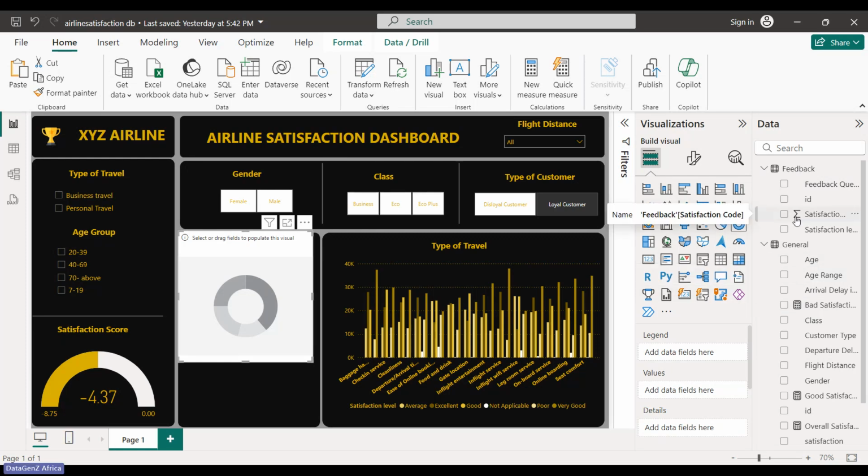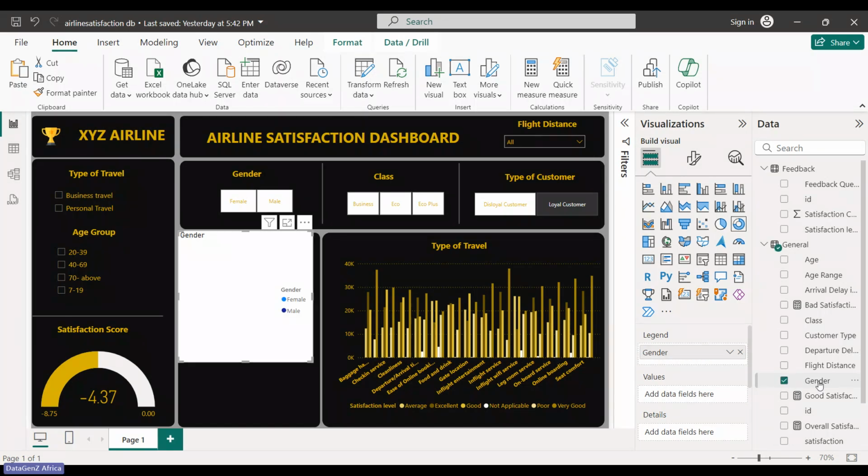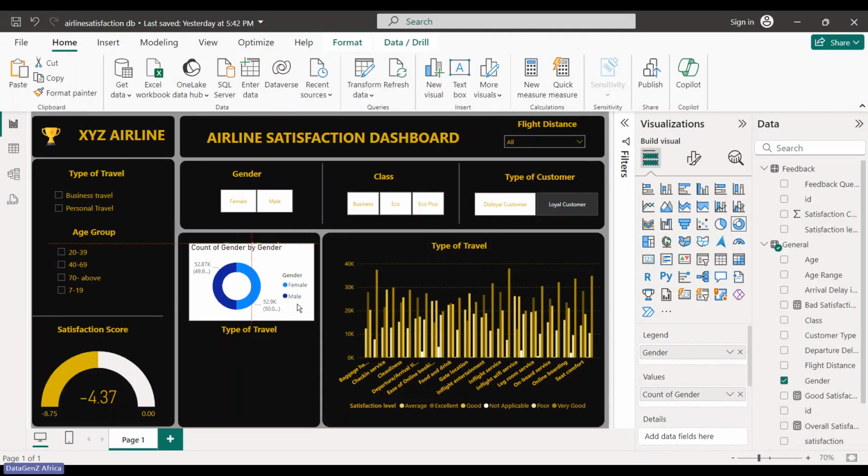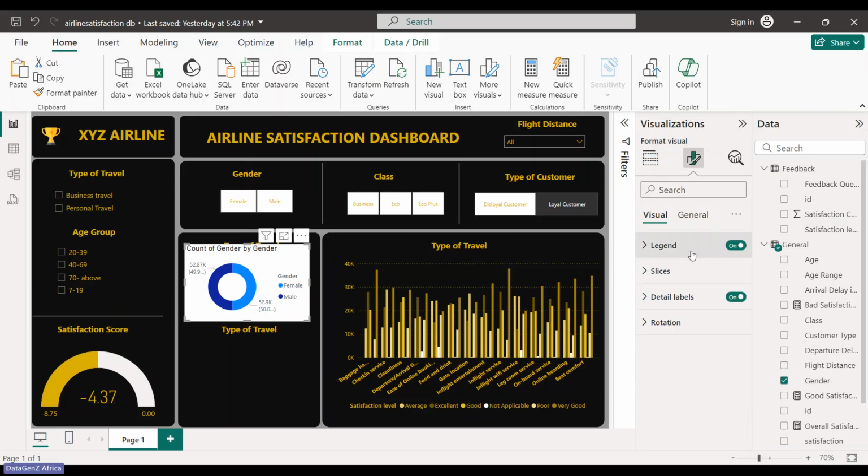I can decide to do agenda, age group, or whatever, but let me just use gender in this case scenario. So I'm going to use the gender, and then I will add the gender values as the counts to my visual. So I can have it here. Okay, so I'm going to turn off all the necessary labels and all of that.